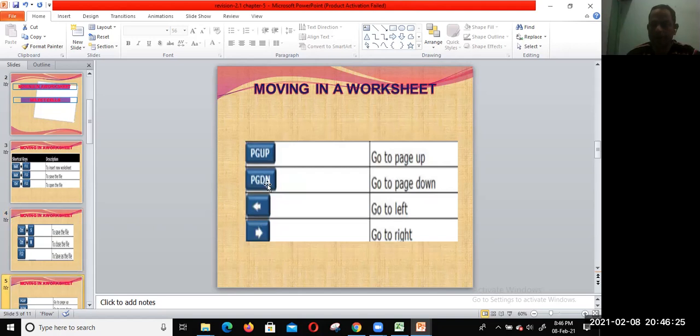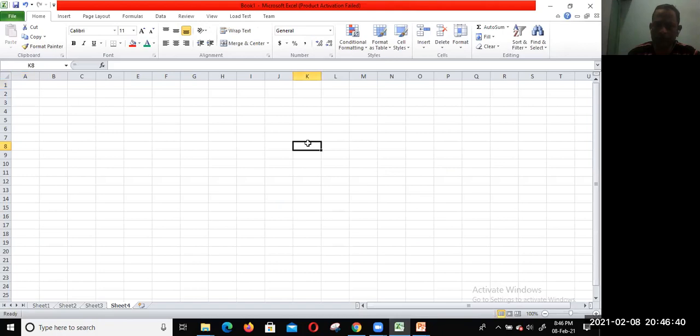Page Up goes up a page, Page Down goes down a page, and the left arrow key goes left and the right arrow key goes right. We can use Page Up, Page Down, left or right. If you want to move one cell, we use the arrow keys to move one cell up, one cell down, left and right.